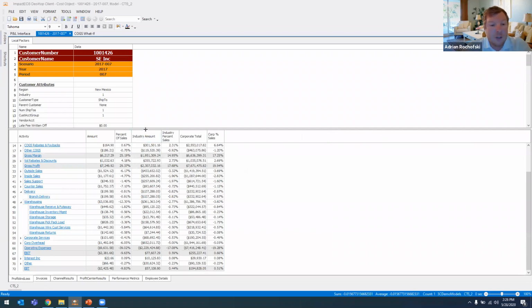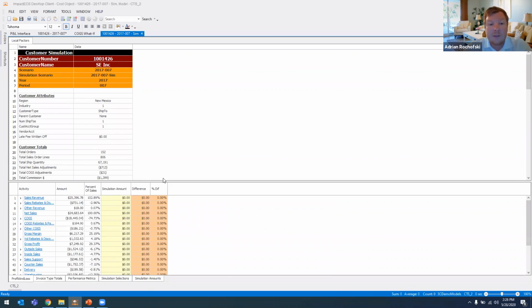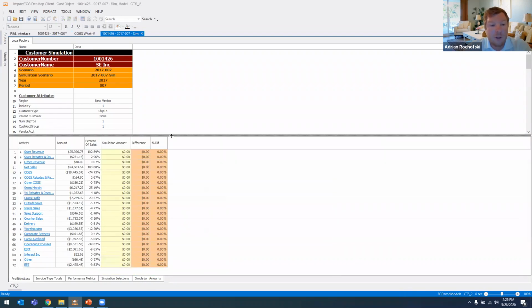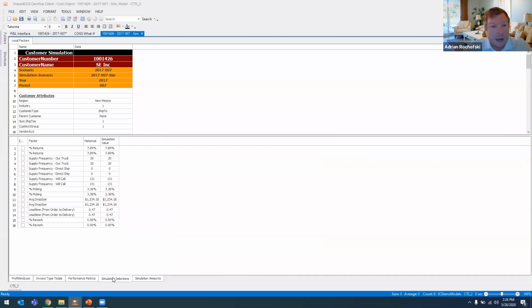So now let's focus a little bit on the business simulations aspect. When I go to the bottom of these local factors, I have this little button called customer simulations. When I click this button, it creates a simulation environment for this specific customer, right? I have my invoice totals, my performance metrics, and then a couple of simulation selections that I made. They can be really anything that you saw in these metrics that I want to make changes to, and I'll demonstrate how easy it is.